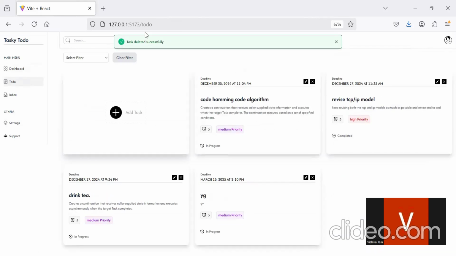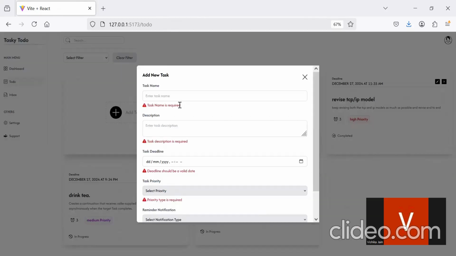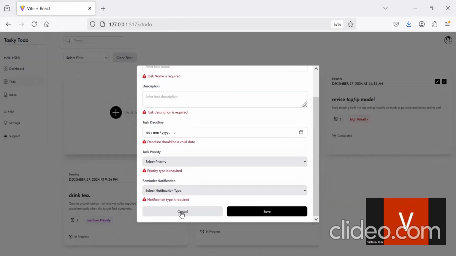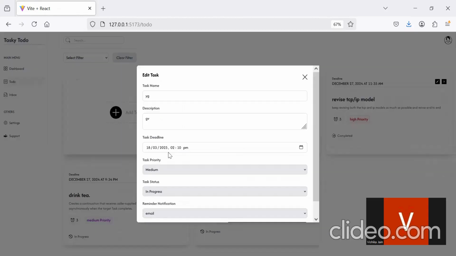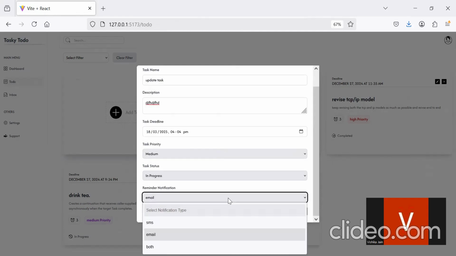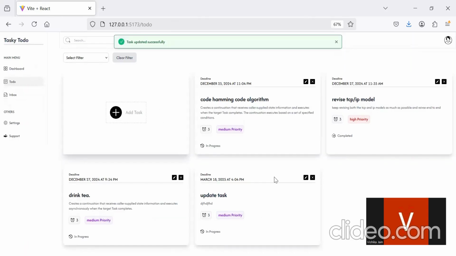If I delete it, it says that this task has been deleted successfully. We can create one, and it will give me the validation if I try to submit it. All these things. We can also edit it, edit the name to update task, and give any random description. The notifications they will get also. If I select both email and SMS and save it, credits will be deducted for both the email and the SMS.